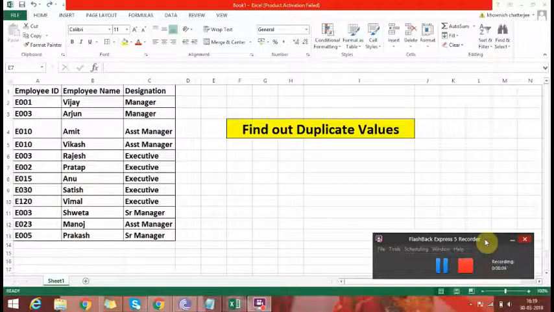Today we will see how to find out duplicate values in an Excel column. Now this is one problem I have seen many people facing. They are unable to find duplicate values easily. So what they do, they try to find them manually. If you have very few values, then you can find them manually. But if you have a large number of values, then finding them manually will be very tedious for you.